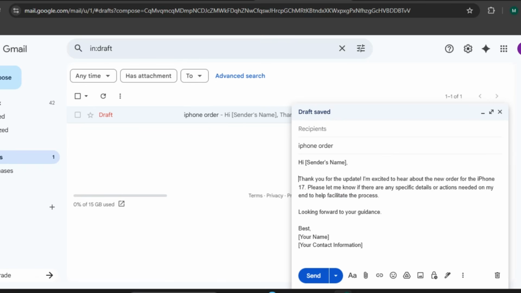It says, "Thank you for the update. I'm excited to hear about the new order for the iPhone 17. Please let me know if there are any specific details or actions needed on my end to help facilitate the process. Looking forward to your guidance."